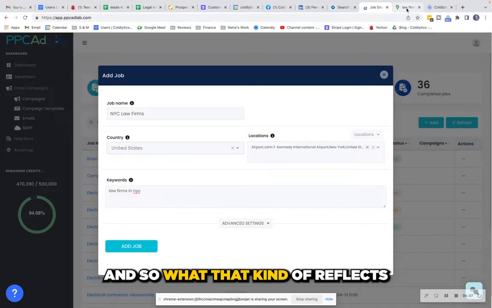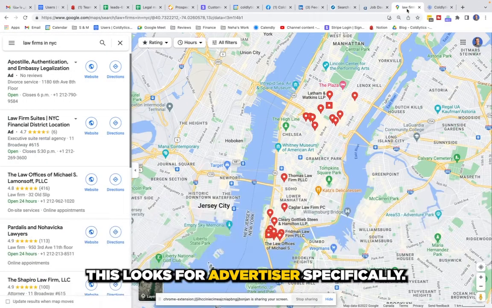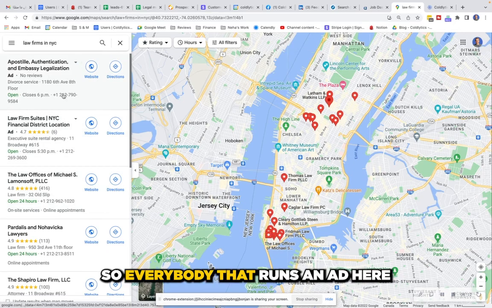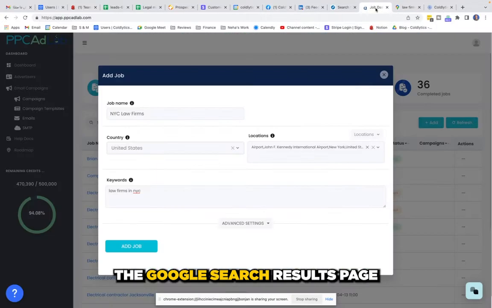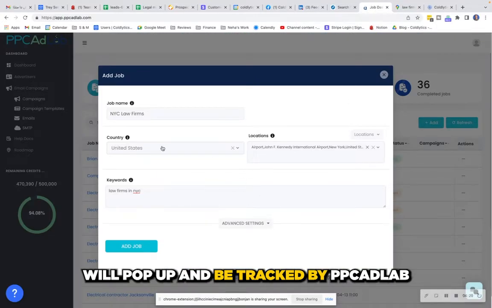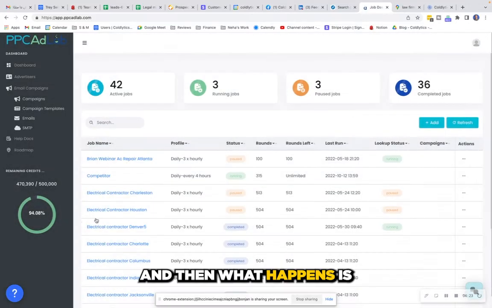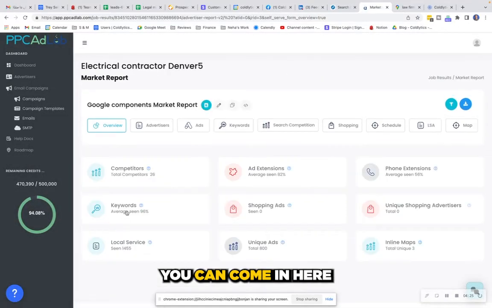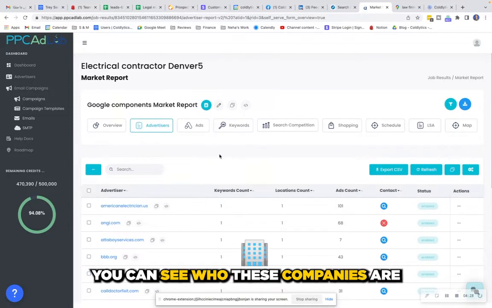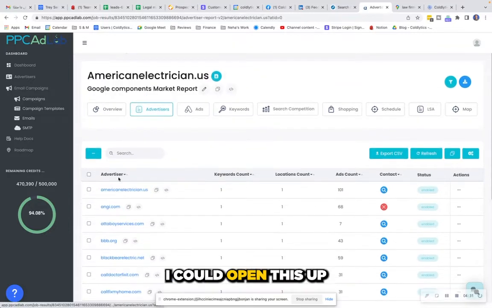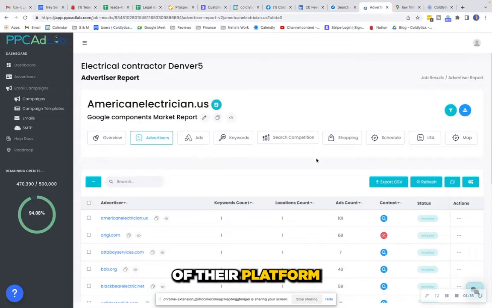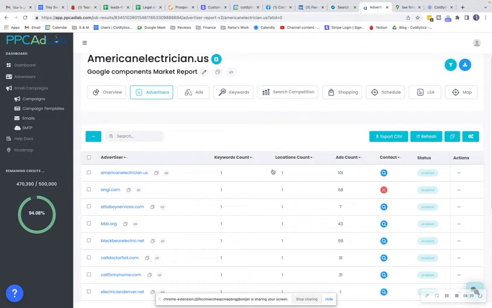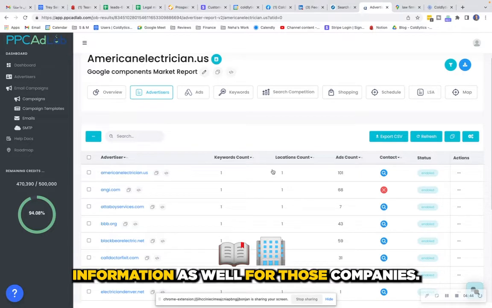And so what that reflects is this. Now this looks for advertisers specifically. So everybody that runs an ad here, or on the main Google search results page, will pop up and be tracked by PPC Ad Lab. Then you can come in here, click on advertisers, and see who these companies are. I could open this up and we can get a little more insight on these guys as well. I won't go into the reporting of their platform, but it does provide everything from the ad content itself, and even contact information for those companies.